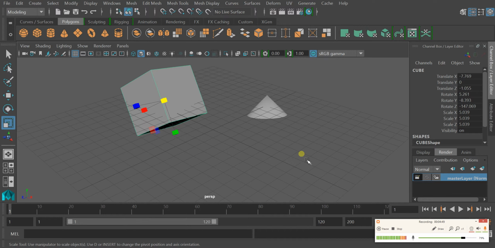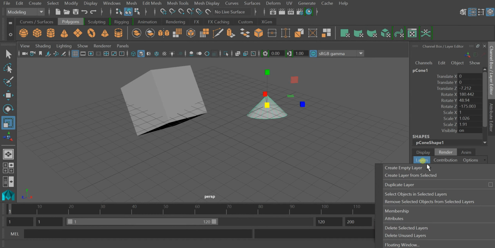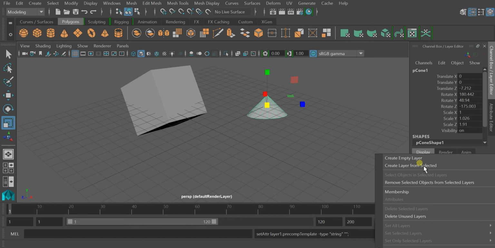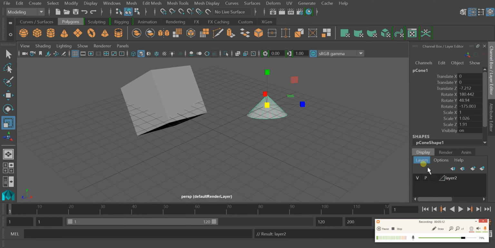Okay, now let's say that you only wanted to work with the cone over here and not the cube. You didn't want the cube in your scene. That's kind of what layers come in for. We can have layers that control each of these objects. So let's create an empty layer. I think you want to make sure you're on the display option, because right now we're just displaying an object. We haven't actually got to rendering it.